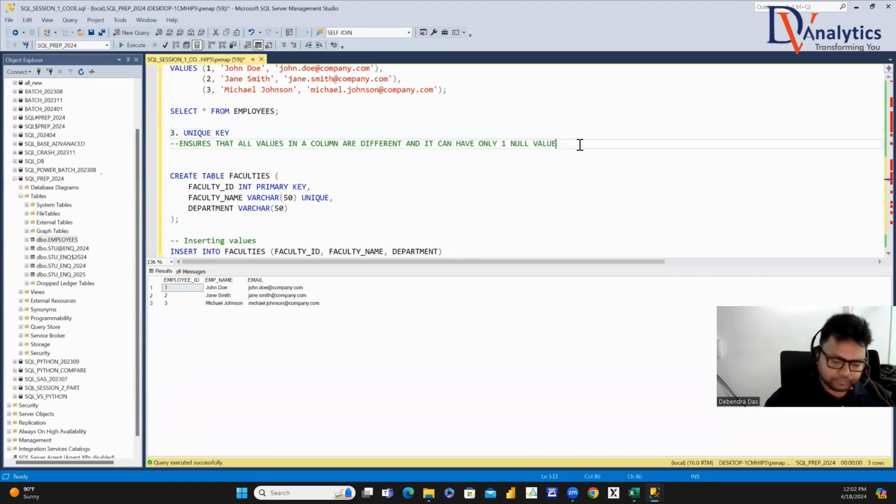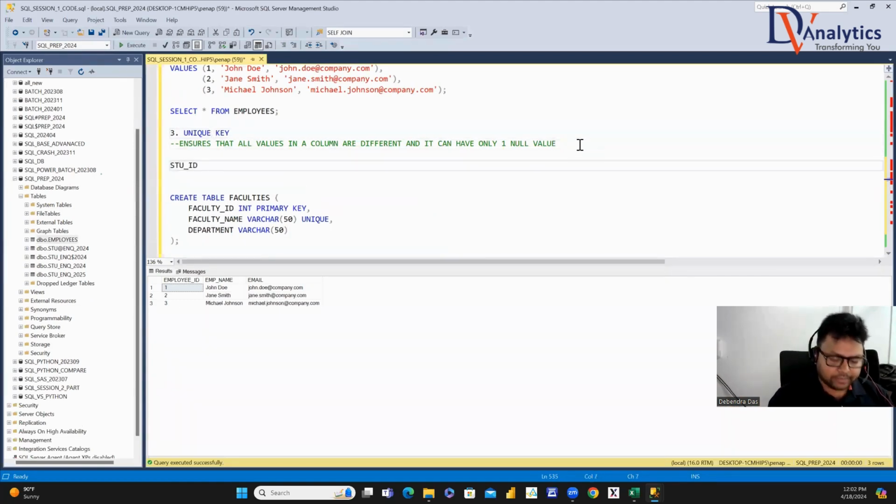For example, if you create student_ID, it can have S1, S2, S3, S4, S5, it can also have a blank, then S7. If it is a unique key, then it can have only one null value and the rest all should be unique values. Is this clear to all?